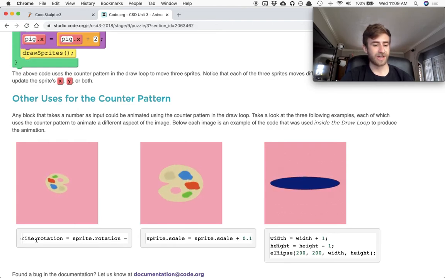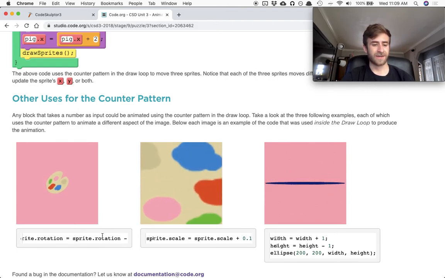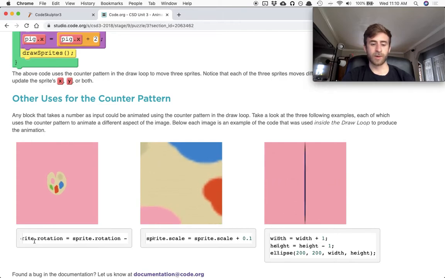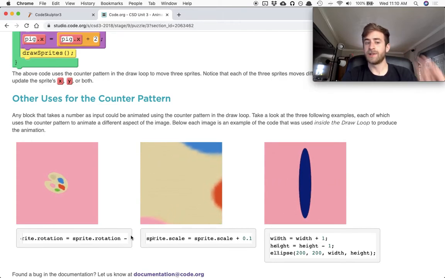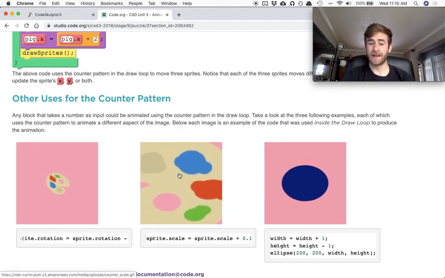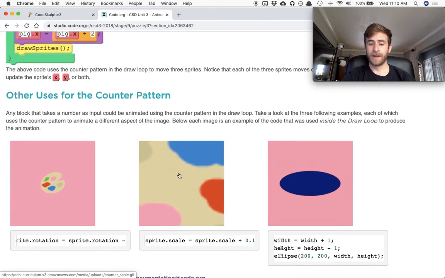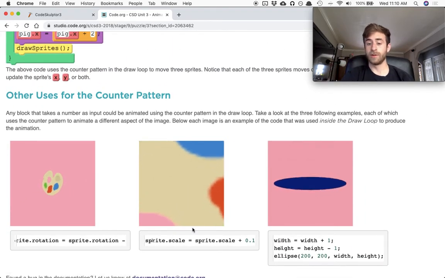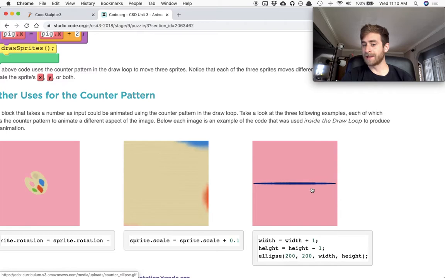This sprite rotation is kind of hard to see because it doesn't fit in. But sprite.rotation equals sprite.rotation minus some amount, and it'll spin it. Sprite.scale equals sprite.scale plus 0.01. It's going to make it get bigger, right? As you're changing the scale over and over as it loops. And this is kind of cool. I like this animation over here.